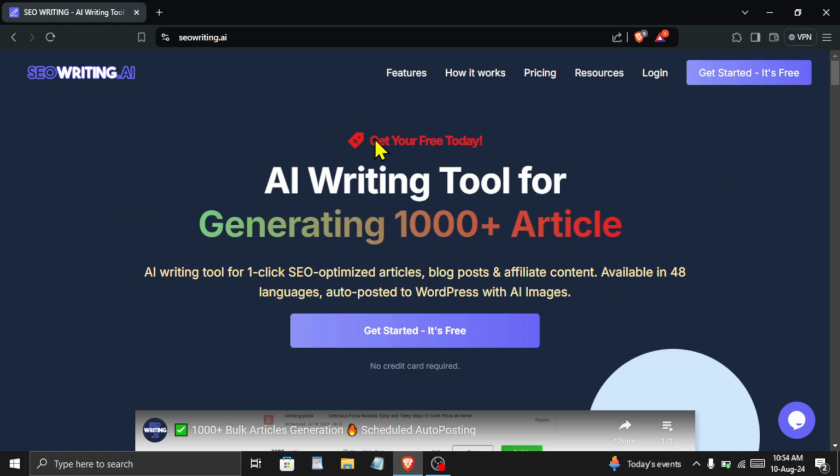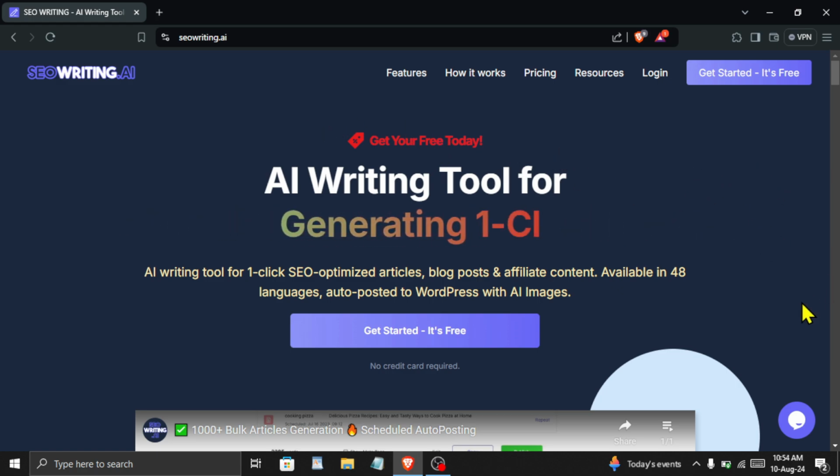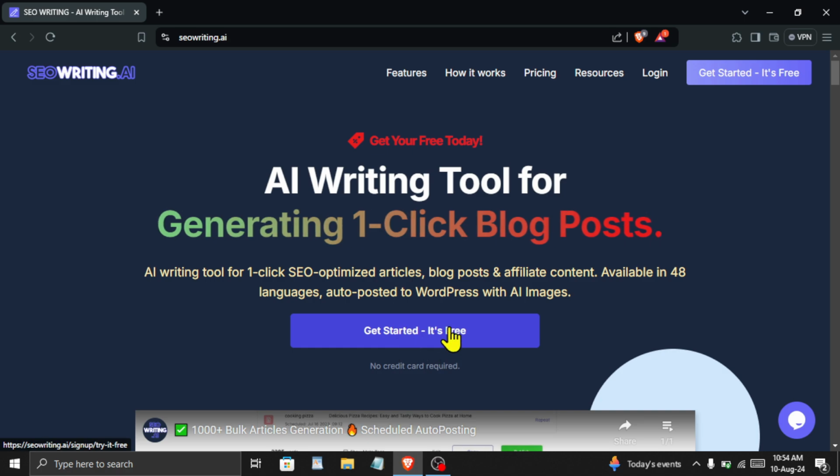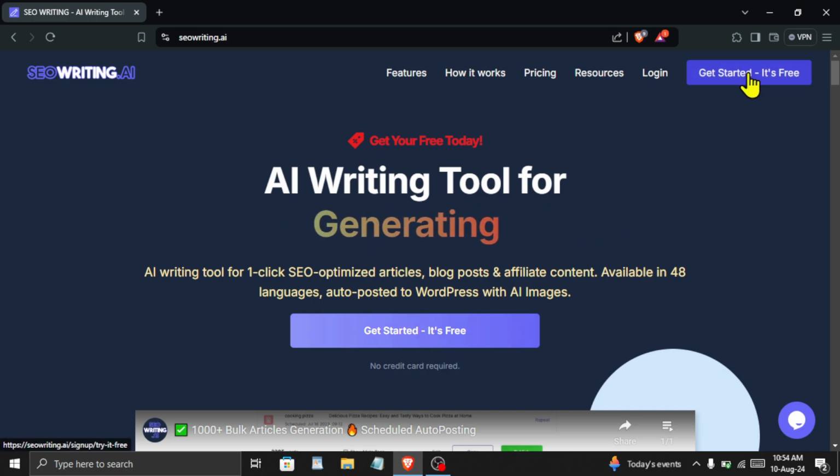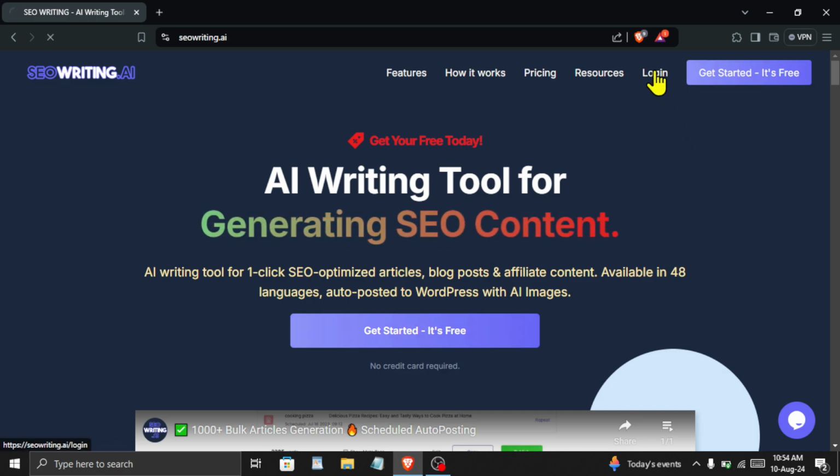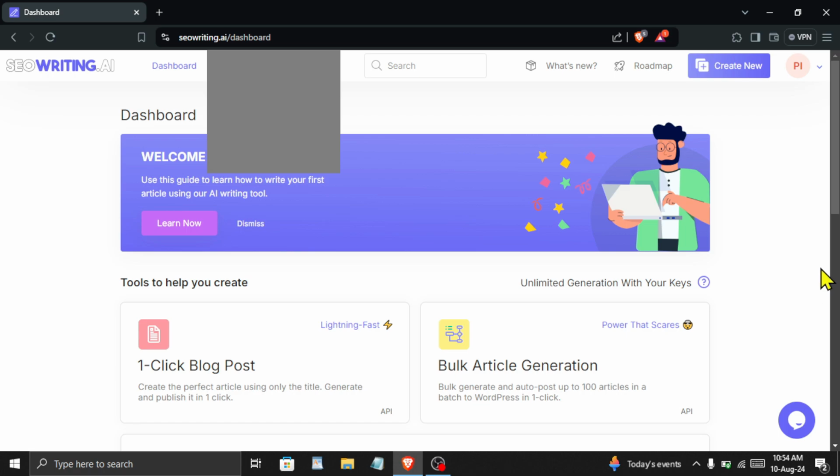Once you open SEOWriting.AI, you'll see a page like this. If it's your first time using it, click on Get Started. It's free to create your account. I already have an account, so I'll go ahead and log in. This is the main dashboard.